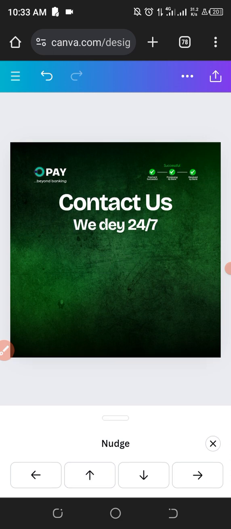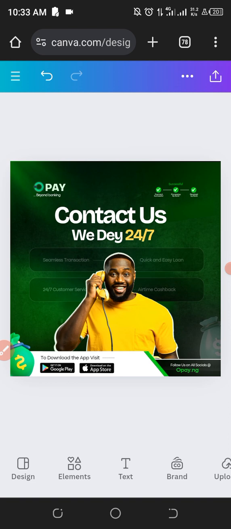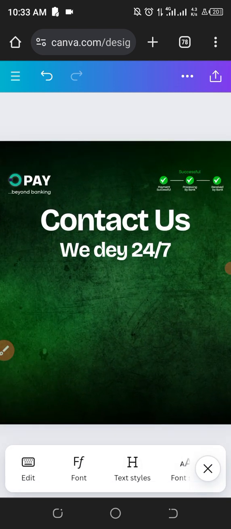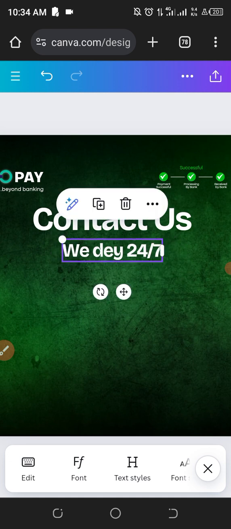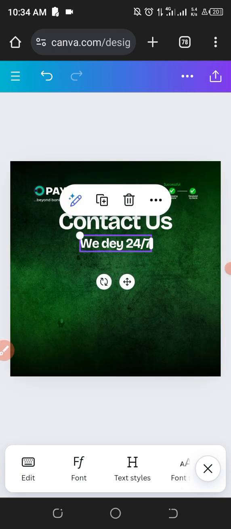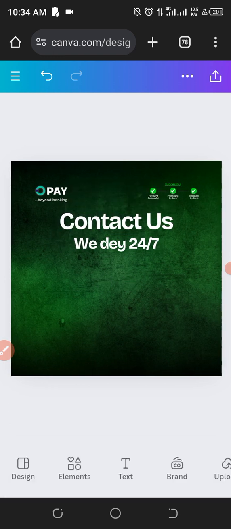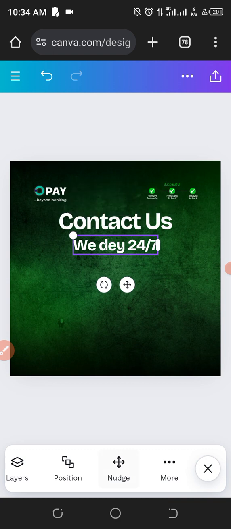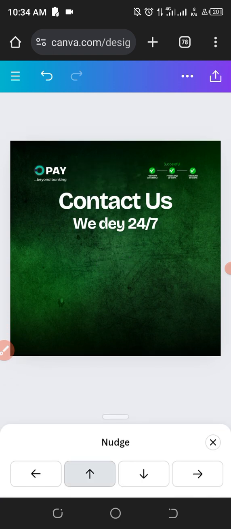Okay, so now since this one is the second part of the design, you're going to make it a bit smaller, because if both of them are the same size, they are not going to contrast each other. People will get which one is the most important stuff there. So it's better for "contact us" to be bigger, and then the "24/7" to be a bit smaller. You understand? Just to give it that unity. So you adjust it, and then you place it properly.